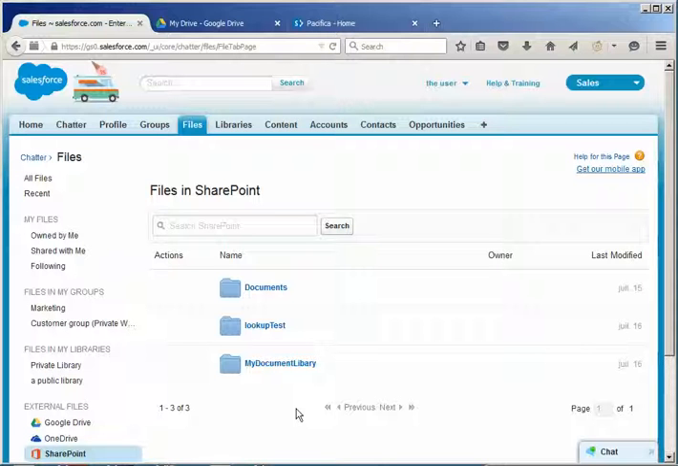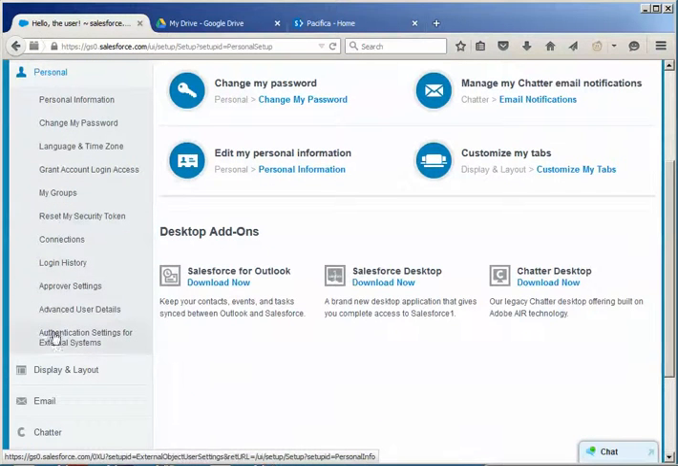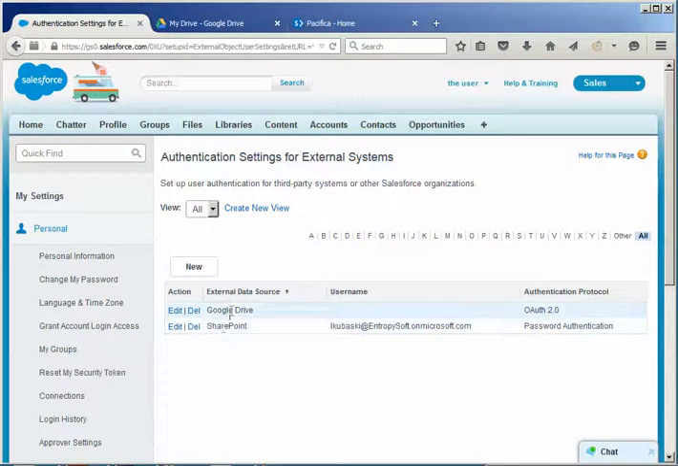So where do we store your credentials? We store them in the My Settings section. So click on My Settings, then click on Personal, and you have a section named Authentication Settings for External Systems. So if you click there, you should see one row per Files Connect external data source. So I have one row for Google Drive, and you can see that the authentication protocol is OAuth, and then one row for SharePoint where the authentication protocol is password authentication.